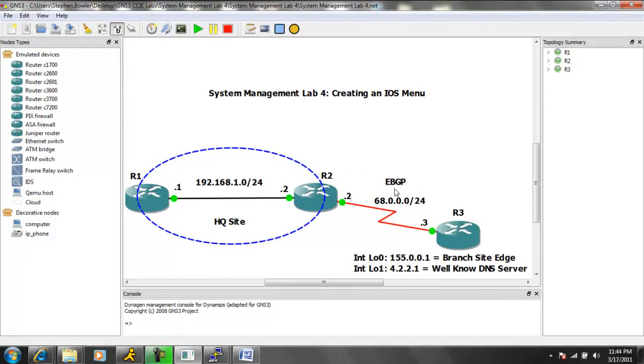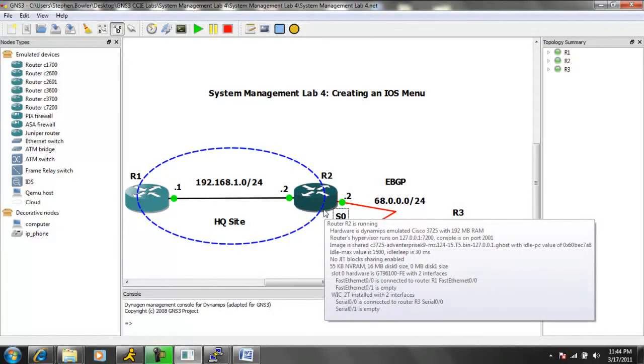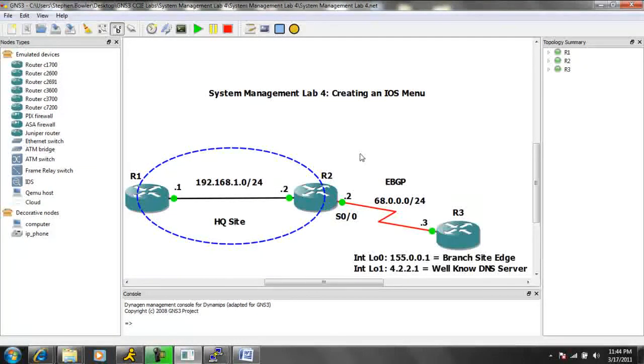And then again, external BGP we're running between router 2 and router 3 on router 2's serial 0/0 interface. So again, we'll put that here so we know serial 0/0 on R2 is connecting out to router 3. Again, this network is 68.0.0.0/24. Router 2 is the .2 and router 3 is the .3.